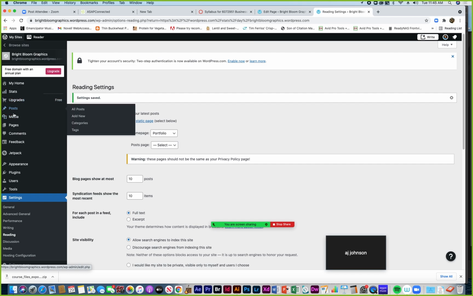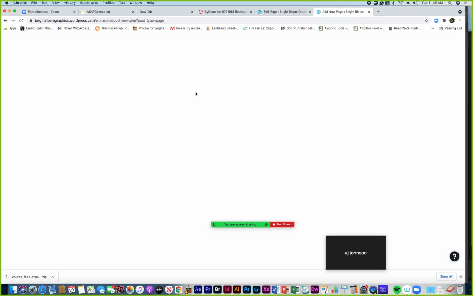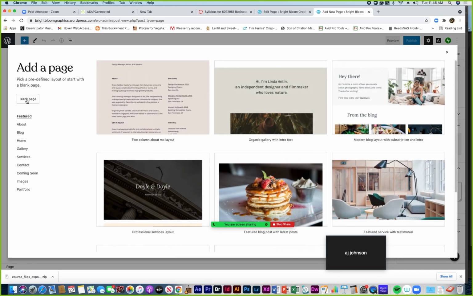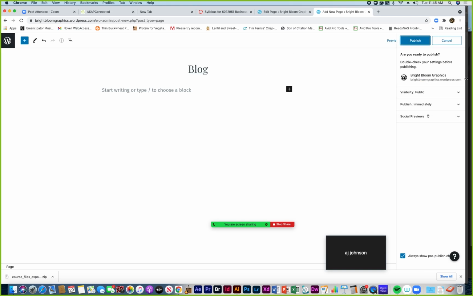Then I go back to pages, and the simplest way to make a post page is to make a new page and call it blog. That's what I recommend. So I'm going to click add new, and I'll just make it a blank page. It doesn't matter. You're not going to put content in your post page, because it's just going to contain your posts. So when you make a post, that's what you're going to see on this page. I'm going to just type blog. It's just a blank page. I'm going to click publish.